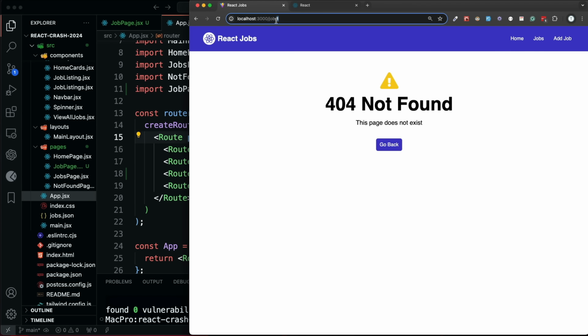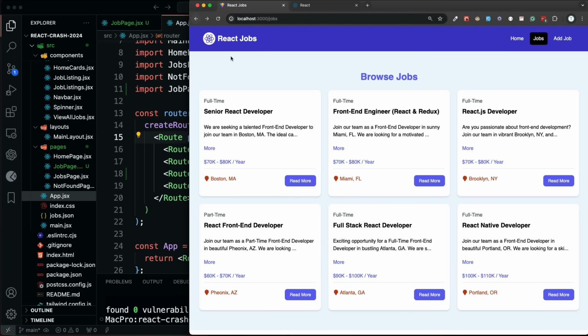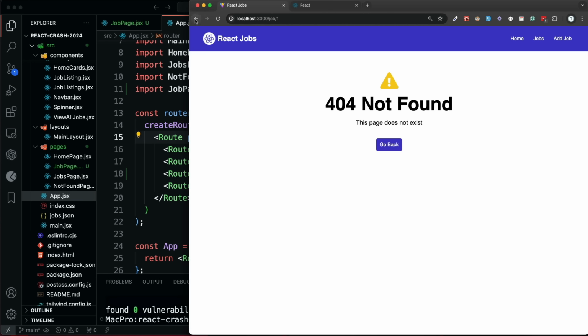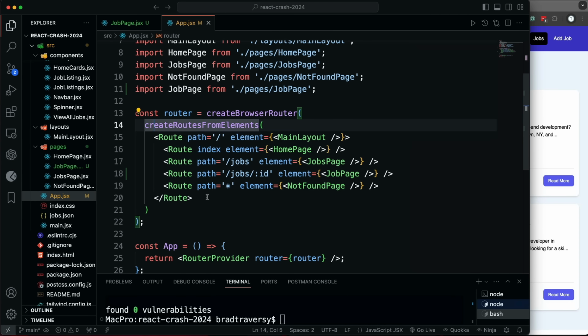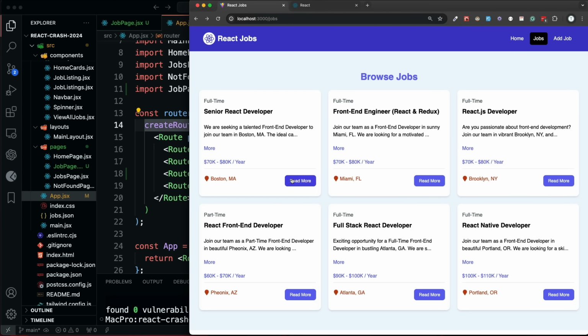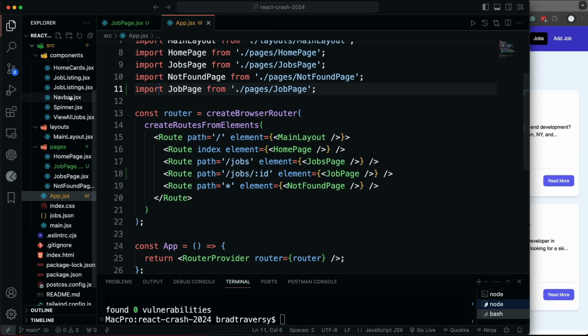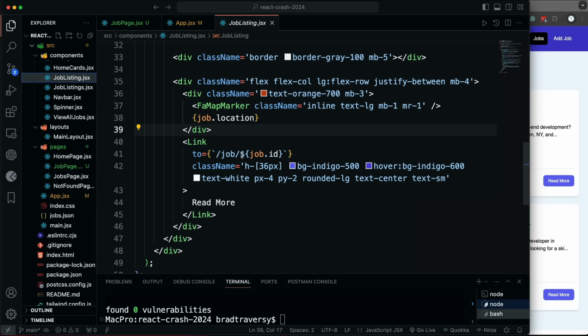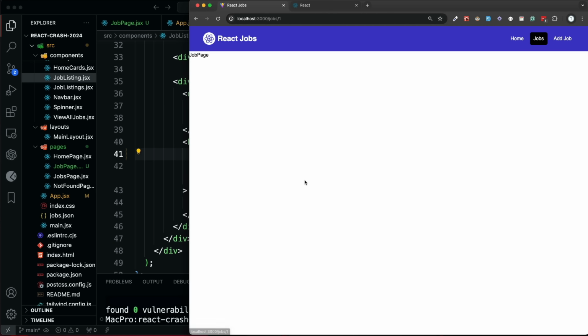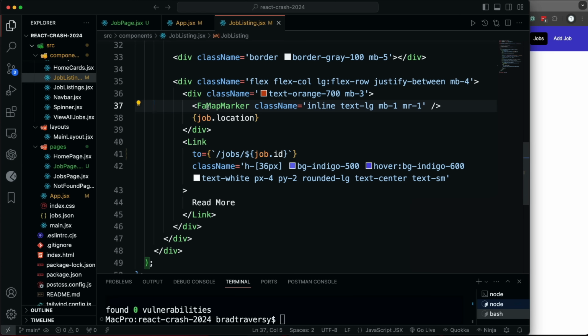And then if we go back here and reload, let's see, why isn't that working? So /job, oh, because I have job ID. So let's change the link in the JobListing component. So in JobListing, I'm going to say jobs/ID. So now click it, and there we go. So now we're seeing the job page, and it doesn't matter what the ID is here. We're still loading that page.